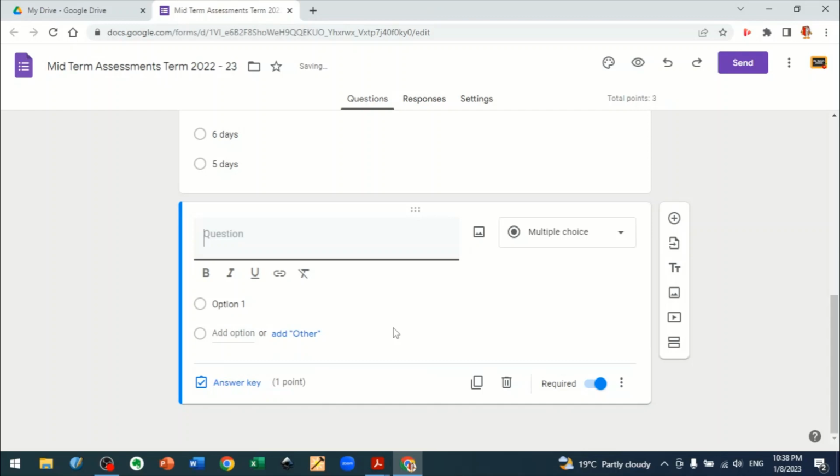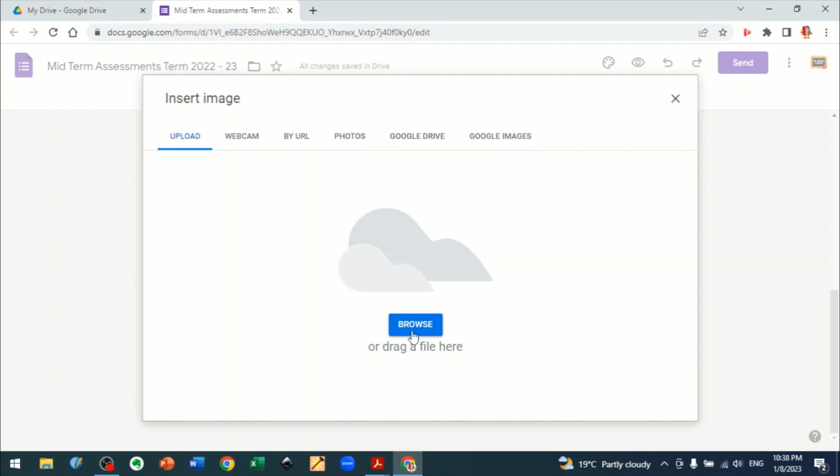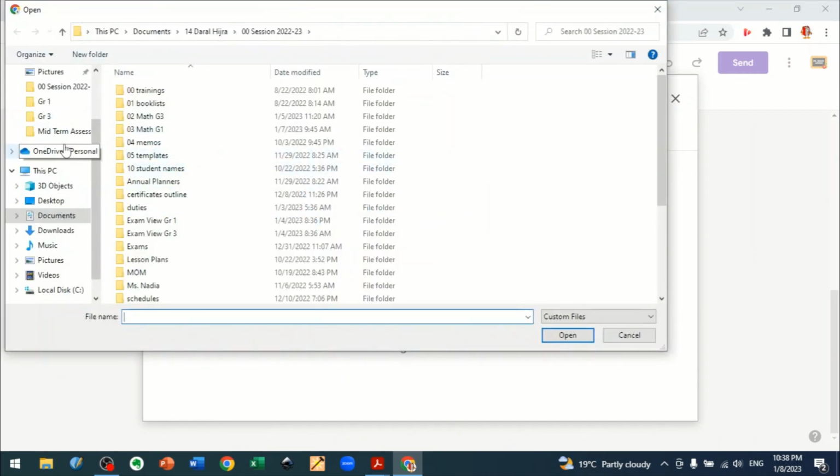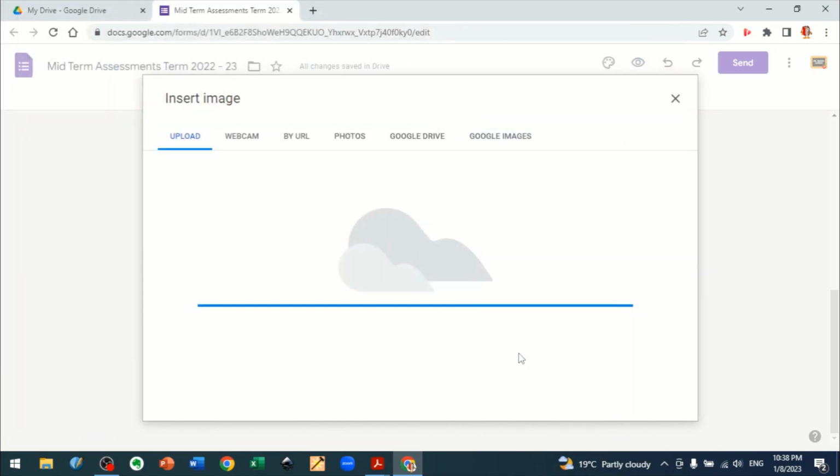Let me give you a few more options which you can use while using Google Forms. For example, I want to add a picture. I can do that easily. I'll show you here first. Up here, you can see this icon of a picture. I'm going to click it, and I'm going to press browse, because I'm going to upload from the computer. Let's say I'm going to take this picture.